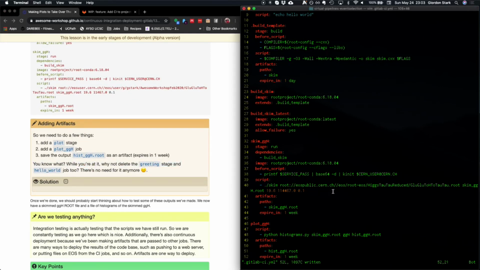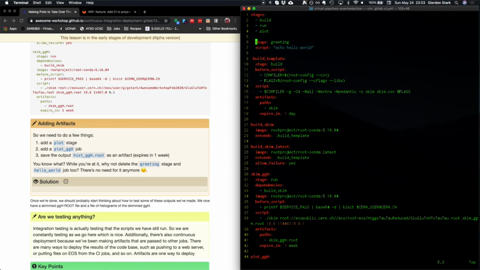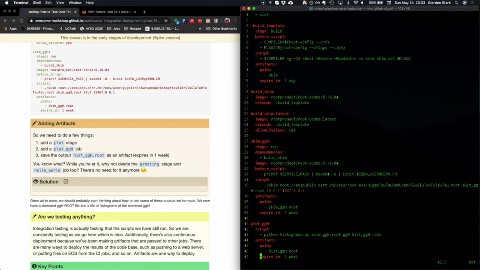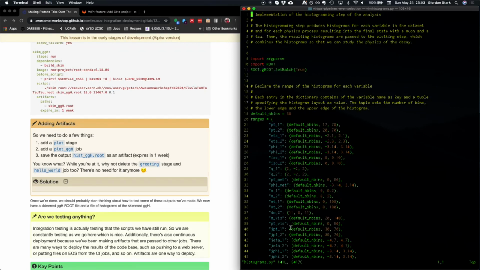Looks like we shouldn't use the hello world job. So let's go ahead and delete the greeting stage and get rid of the hello world. Alright, so this image here I didn't really specify anything about. So I wonder if I can just use a Python image. But let's look at histograms.py and no, so you can see it needs root. So we still need to have that root image.